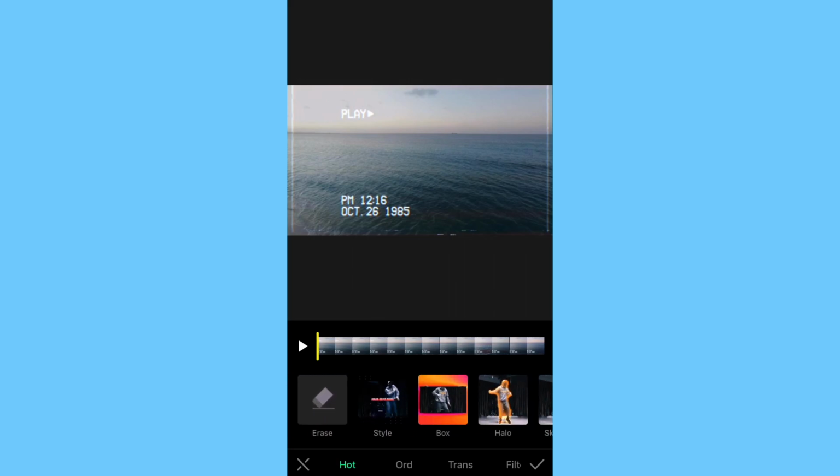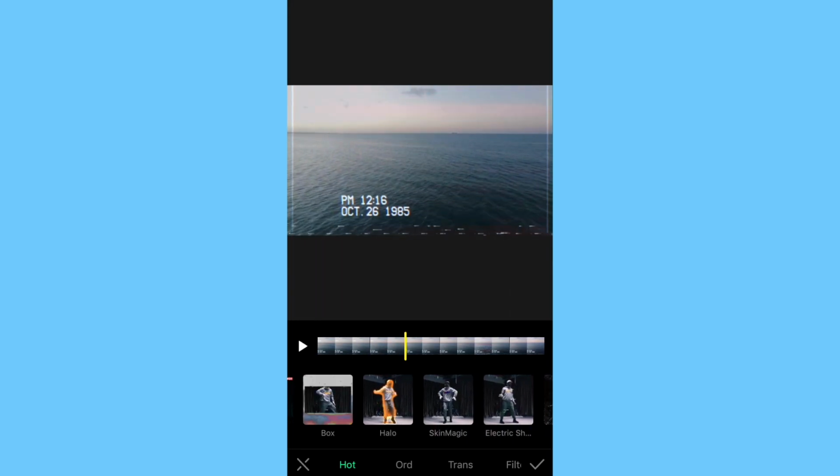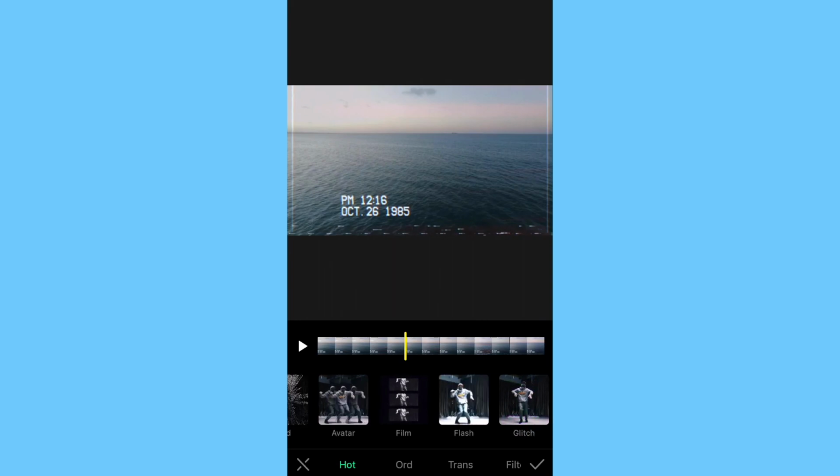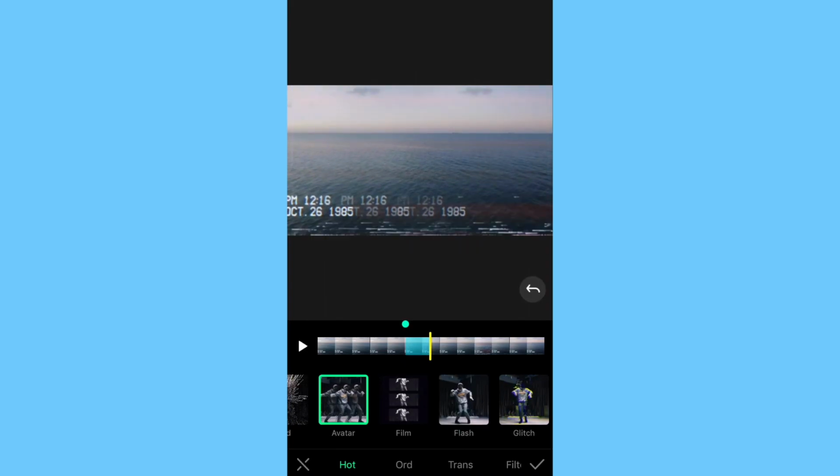In order to use it, again, you're just going to drag this yellow rectangle to the part of the video where you want it to start playing. Then you find the effect you want, click on the effect, and hold down on the video, and you can see you'll get the effect.